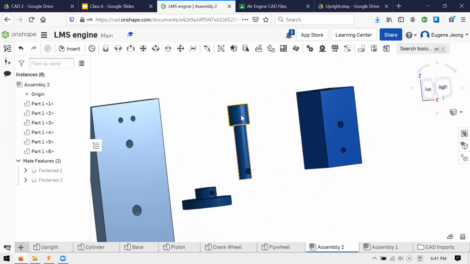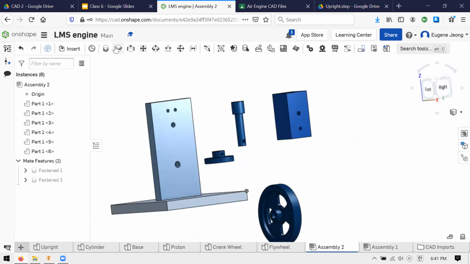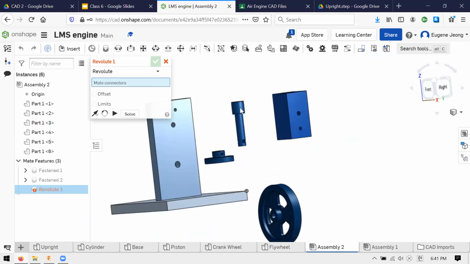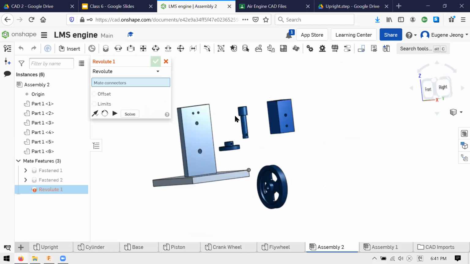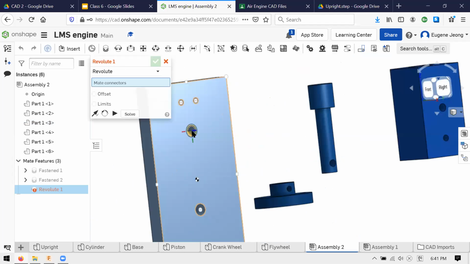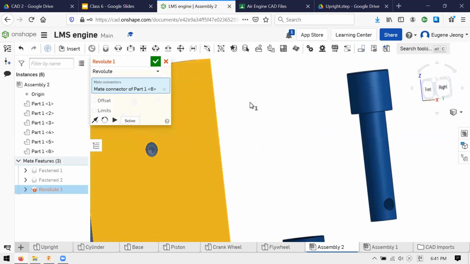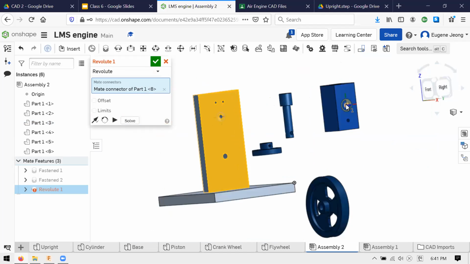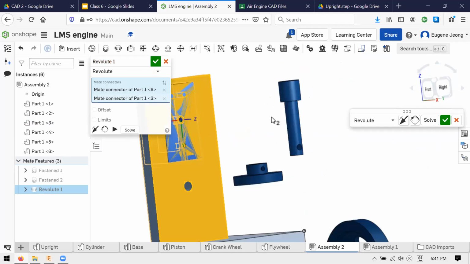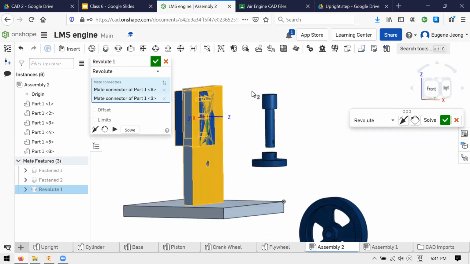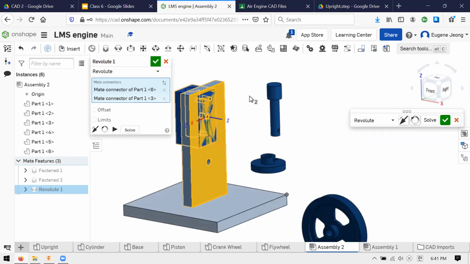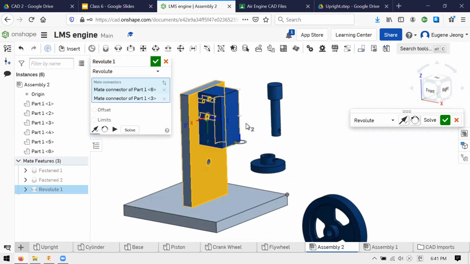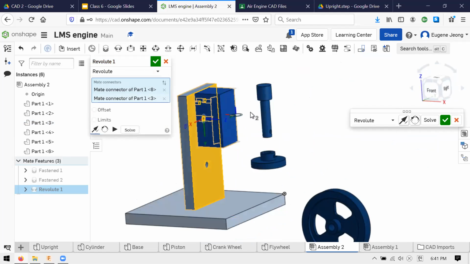And in this case, we want it to be able to rotate with respect to each other, but not to move in and out. So we'll use a revolute mate. And what you'll do is you'll select this middle hole of the upright, as well as this middle hole of the cylinder. And as with the upright and the base, you might get something like this that you don't want, where the parts go through each other. So you just do a flip of the primary axis.